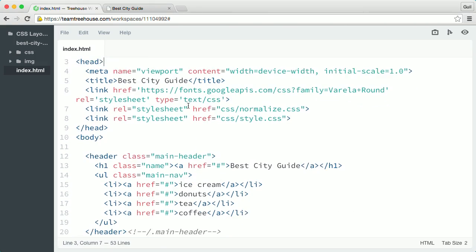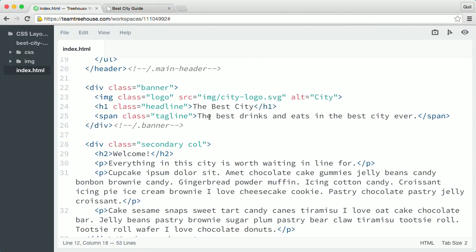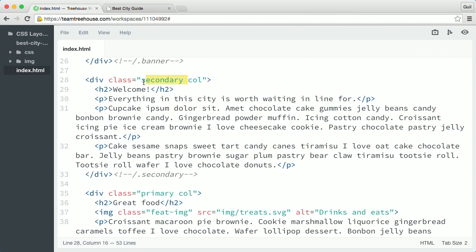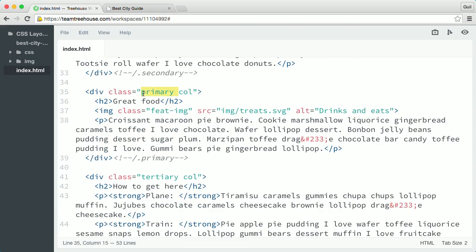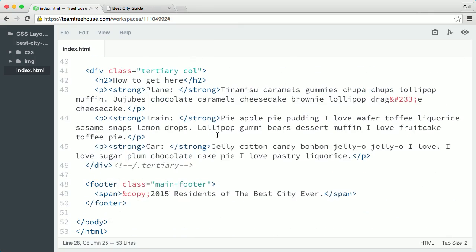In index.html, you'll see a header element with the class mainHeader, and below that, a new div element with the class banner. So right below mainHeader and banner, you'll see the secondary, primary, and tertiary content columns. Notice how they each share the class col. And at the bottom of the file, you'll see a footer element with the class mainFooter.